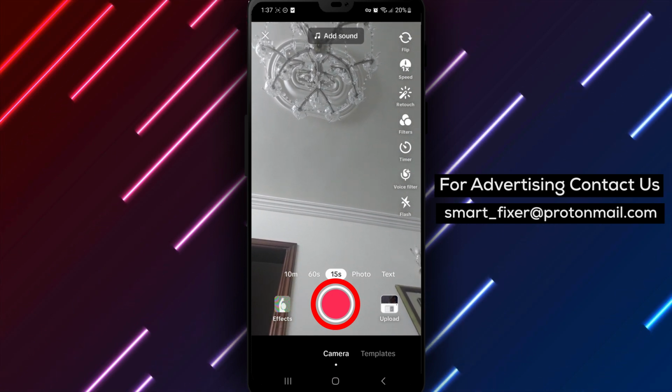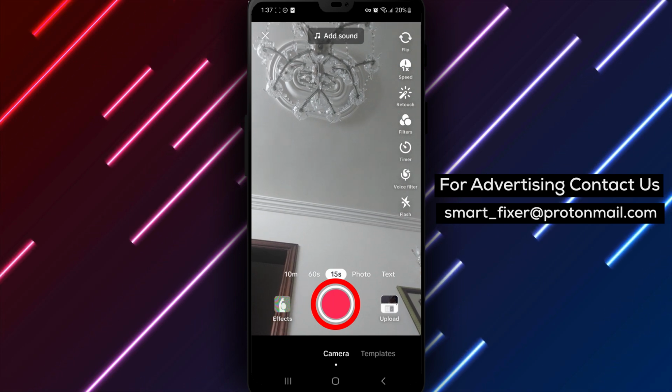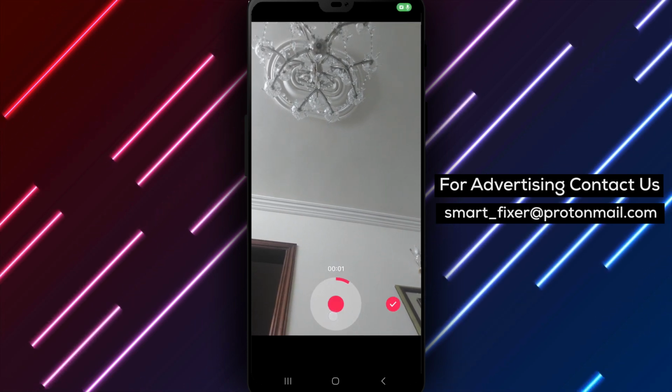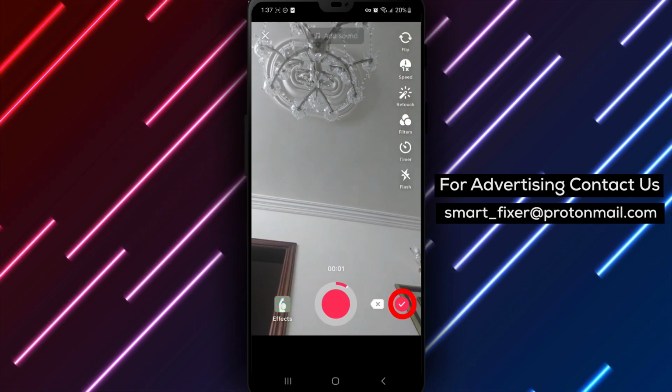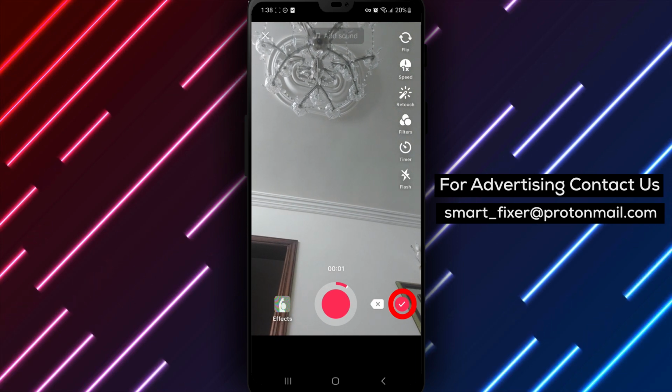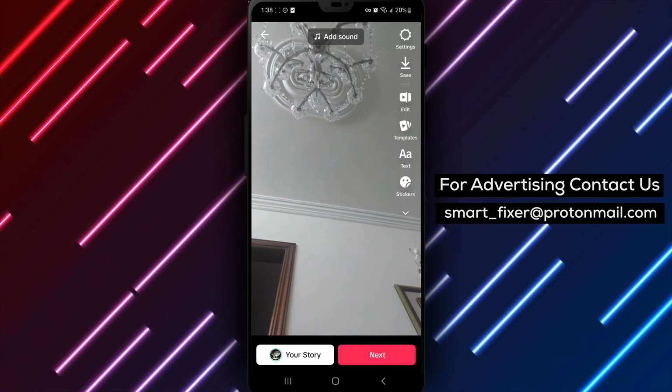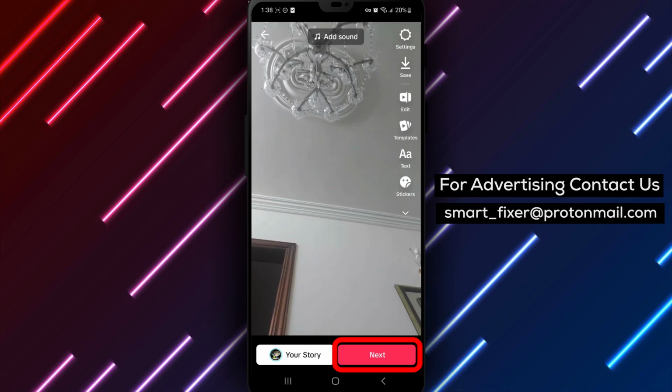Step 3. Now it's time to record your TikTok. Simply hold down the record button to start capturing your video. You can add effects, filters, and even adjust the video speed to enhance your content. When you're satisfied with your creation, tap on the checkmark icon to proceed. Congratulations! You've successfully recorded and edited your TikTok.